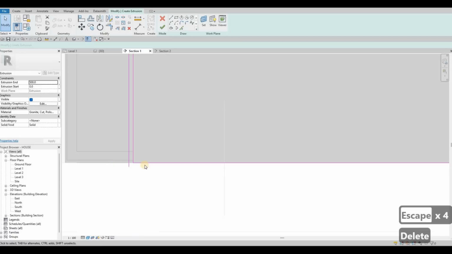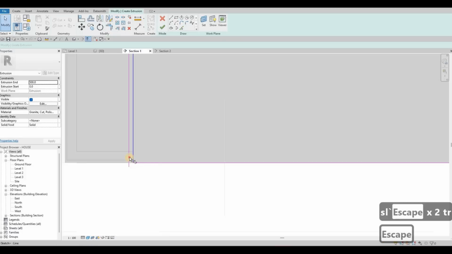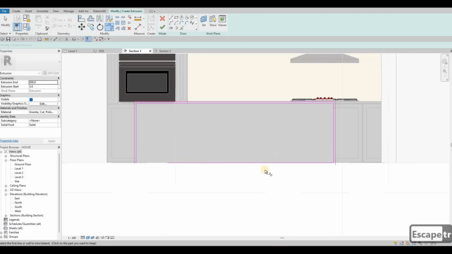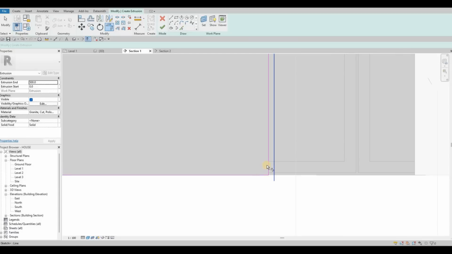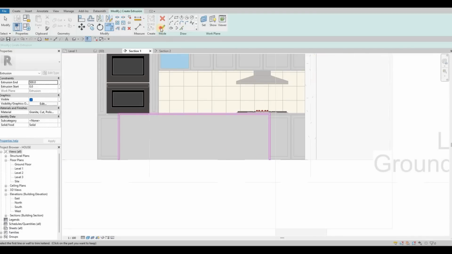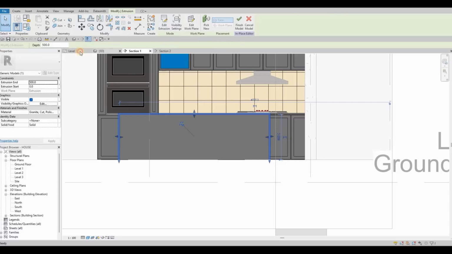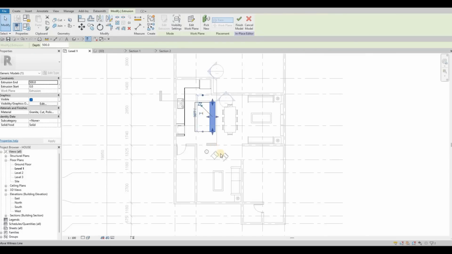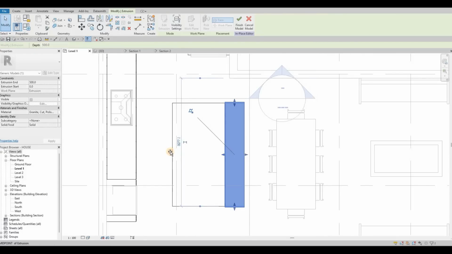So delete this, and then SL in the middle, and then TR, trim and extend. So TR, trim and extend here first, and then trim and extend here. And then trim and extend here, and then trim and extend here. Click on finish, and then let's see it in here so that we can extend it manually for ours.